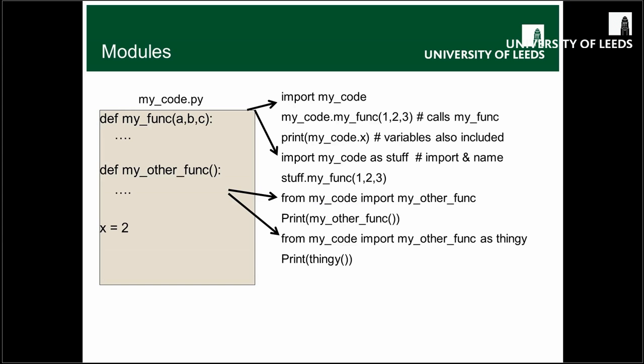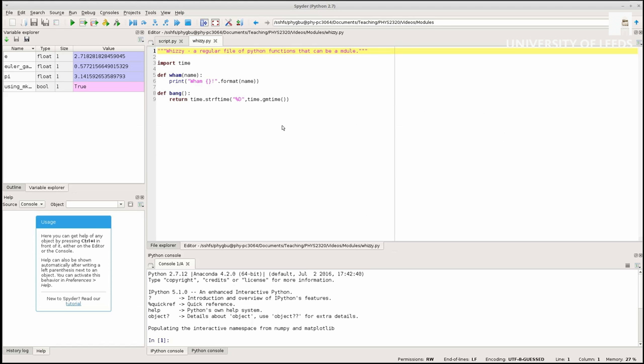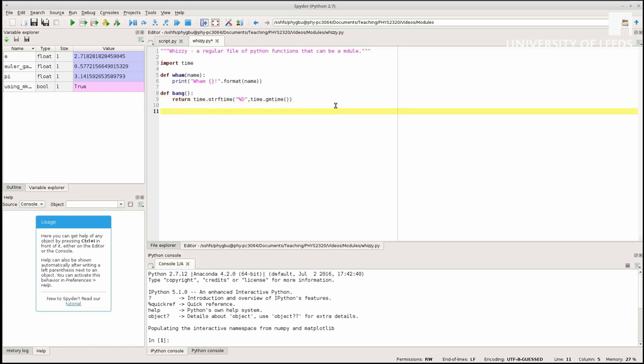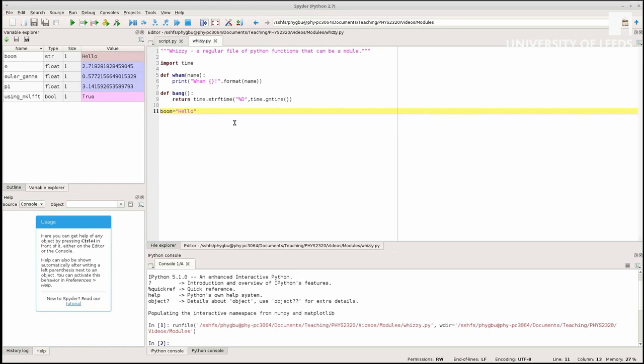Okay, so let's show you this working in Spyder itself. Here I have a little bit of code called wizzy.py. It imports a module, time. I've got a couple of functions defined. Let's add a variable to that as well. What should we call it? Let's have boom equals hello. Okay, so I can run that. If I just run that, you see it just runs. There's no code that produces any output, so it just sits there and runs, and that's fine.